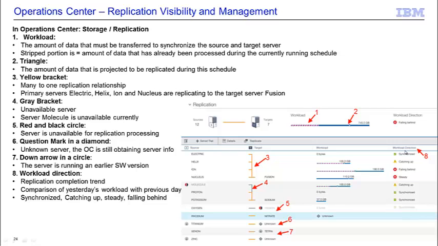We have a new concept of a workload direction, and this kind of gives us an idea of the replication trend of how much data we've achieved over the last few days during the replication. So if it's synchronized, you'll get the synchronized piece. If we're catching up, meaning every day we make more progress to becoming synchronized, we'll call it catching up. If we're falling behind, then it'll have the red X.